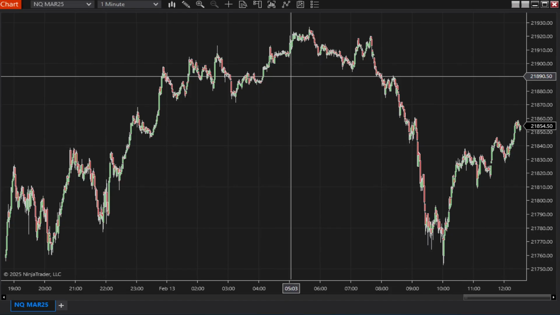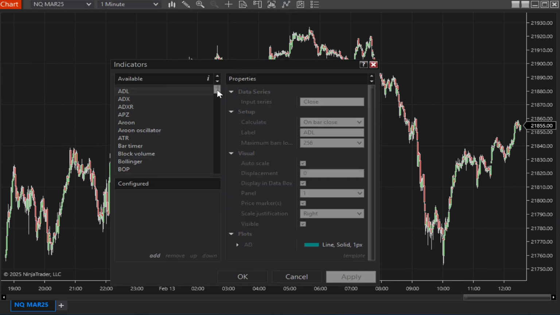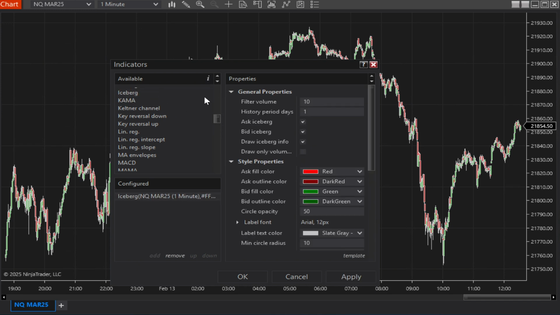Hello traders! Welcome to today's video, where we dive into one of the most powerful order flow tools for NinjaTrader 8, the Iceberg indicator. If you want to detect hidden institutional orders in the market, this tool is a game changer. What is the Iceberg indicator?